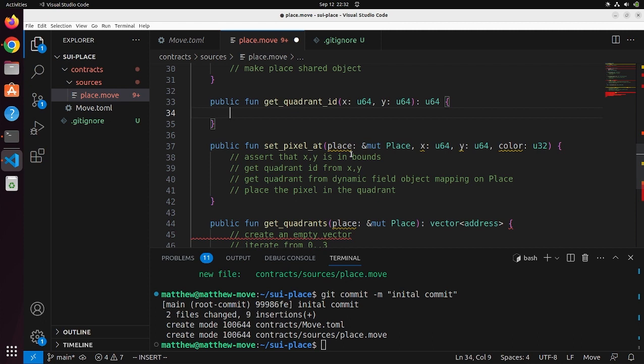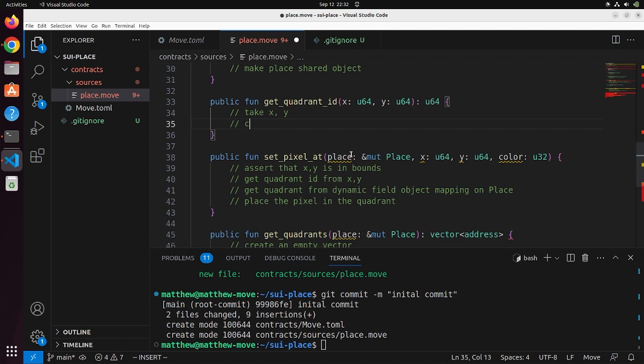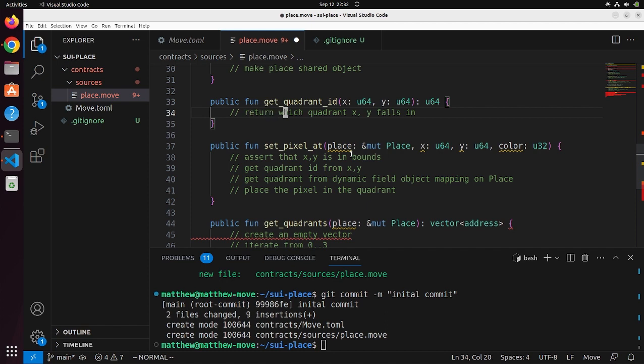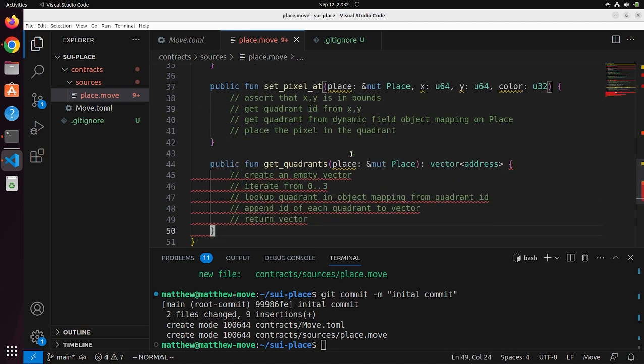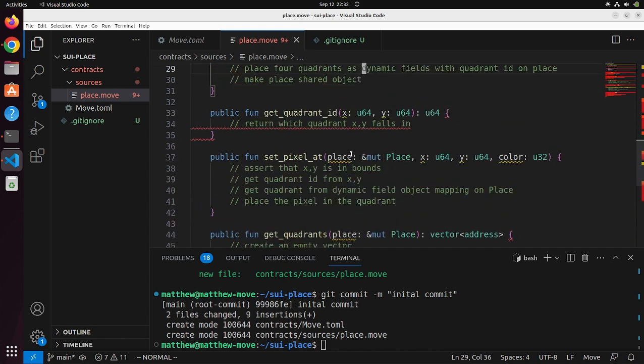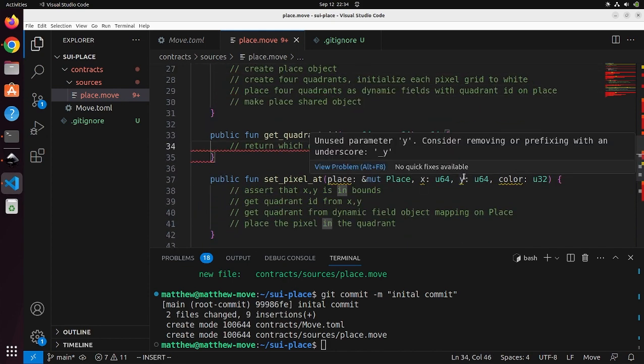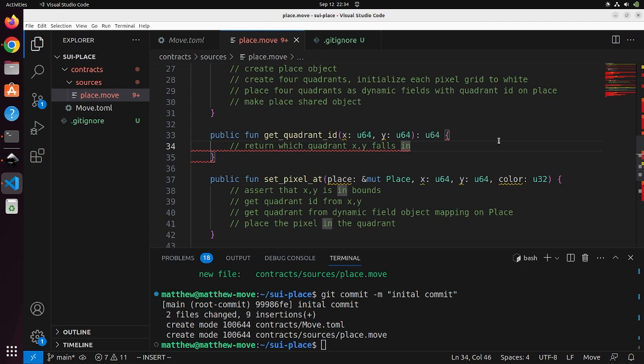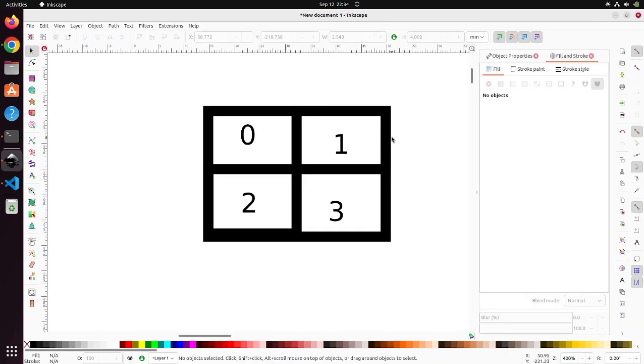What this is going to do is take x, y, and return which quadrant x, y falls in. All it's going to do is take x, y and return the ID of the quadrant that it's associated with. So looking at this get quadrant ID function, I think this is a pretty good candidate to start off with. This is the first code that we're going to write here in Move.